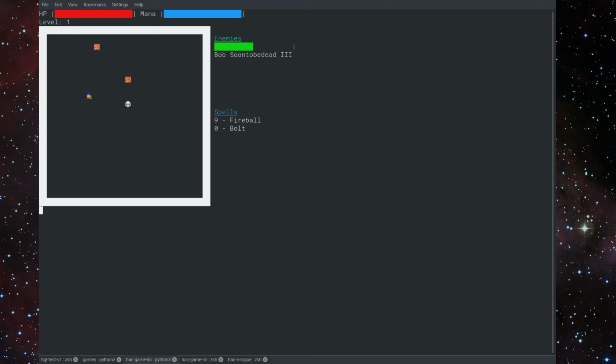We're using a thread to render the UI, and a different thread to play the effects, sound effects and musics. The interface is using blessings for positioning the cursor at the right position, only for the enemies and spells column. Everything else is standard GameLib.